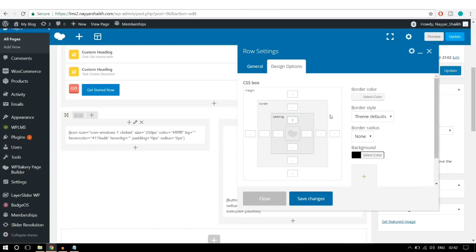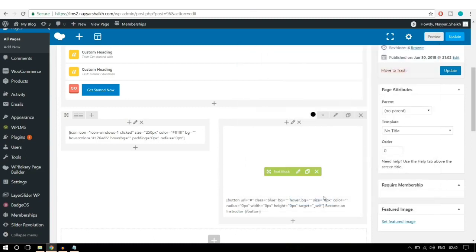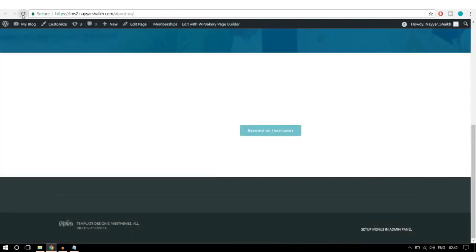Let's add maybe 100 pixels top and bottom padding. Click on save, again click on update, come back to this page, refresh, and this time everything should be fine.